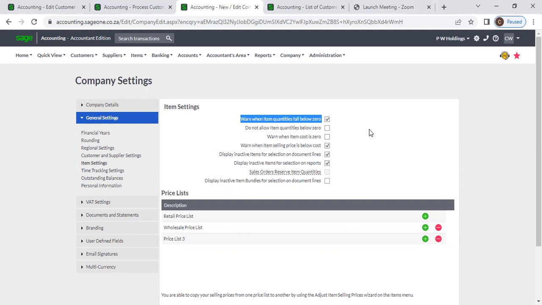Now if you maintain your inventory items accurately, your item quantities should not fall below 0. If you purchase and sell correctly, or enter transactions in the system correctly, item values should not fall below 0. That means there shouldn't be any minus value in the item quantities. So if your quantities fall below 0, the system will pop up a message if you tick this option.